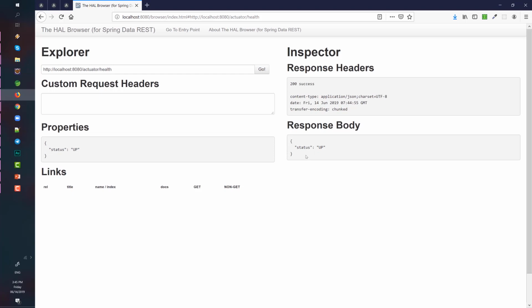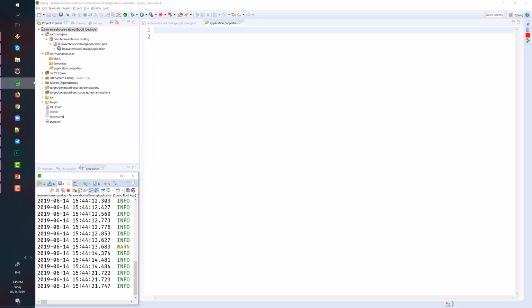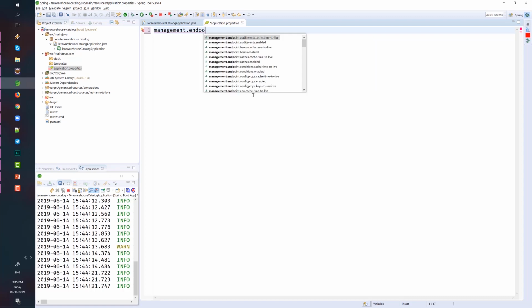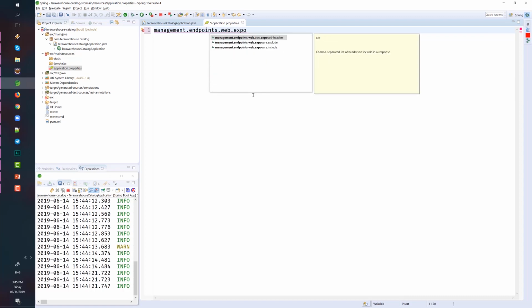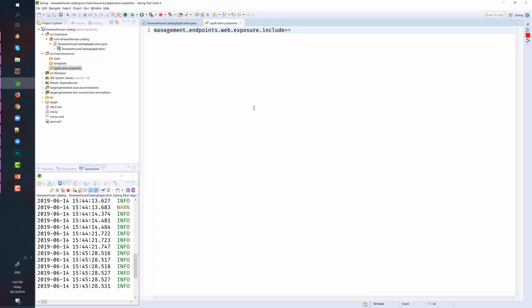More APIs can be exposed by changing the security configuration in the application.properties file. Set the management.endpoints.web.exposure.include equals asterisk. After changing the file, note that the Spring STS will automatically update and redeploy the application. So we just need to refresh the page.